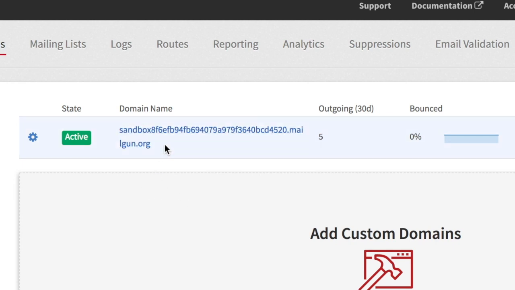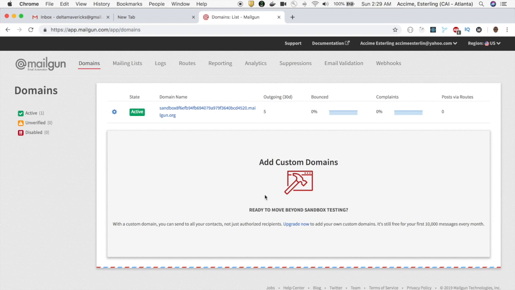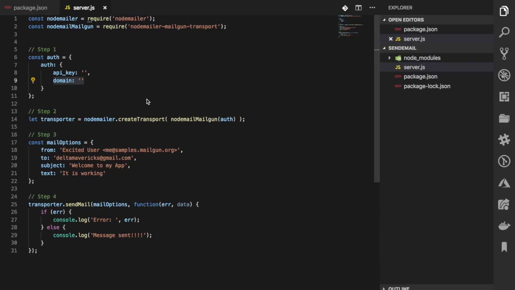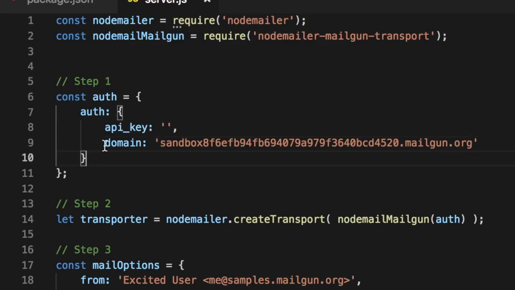However, if you'd like to move to a production-ready state, you're going to have to upgrade in order to create a domain for production. But for testing purposes, this domain should be the only thing I need in order to work with this. I copy this domain value and add it here. And there we go. This is where I was able to successfully get that value.